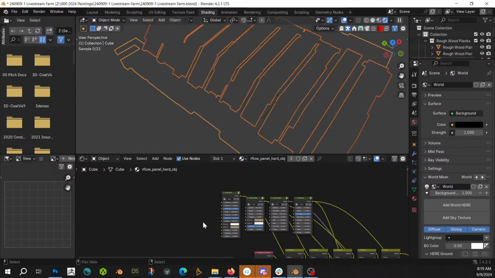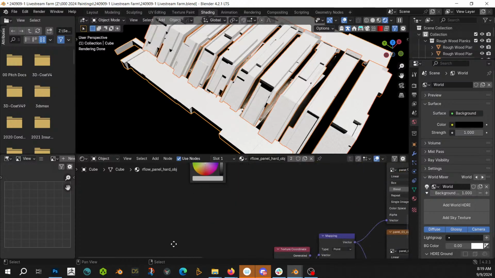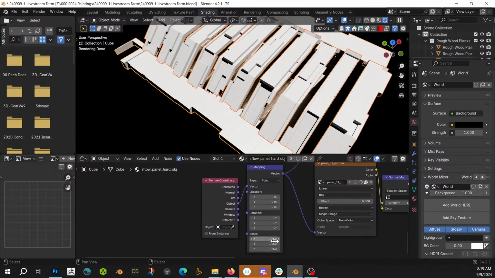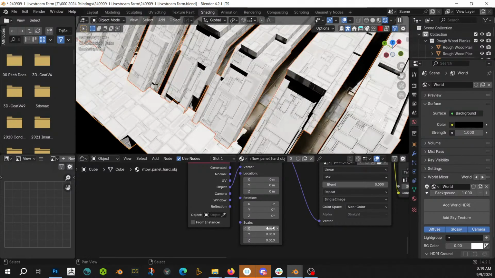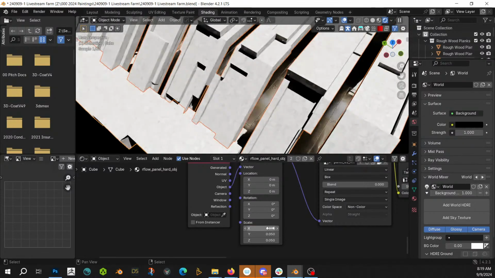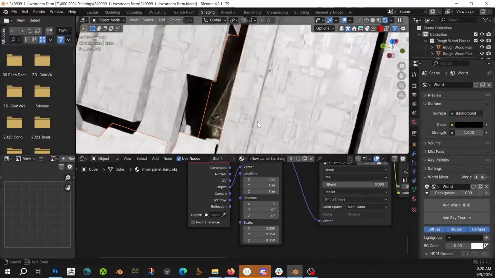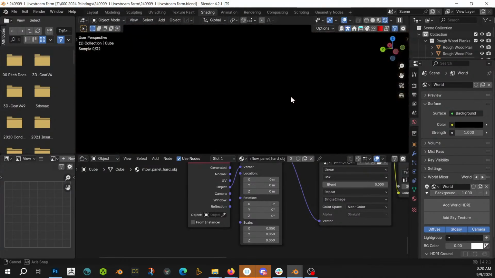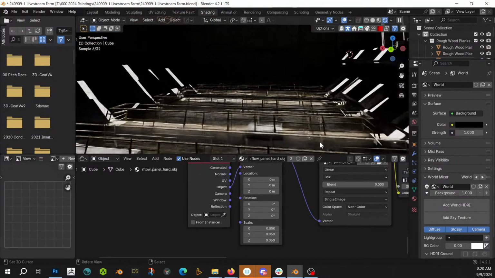Let's see. Here we go. Scale 0.01. That makes them bigger for sure. 0.05. Let's just see. Does that feel right to me? I'm not really going to be able to see them anyway, but I think that feels good to me.